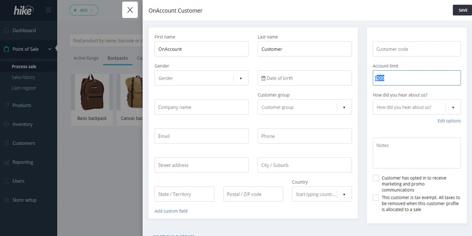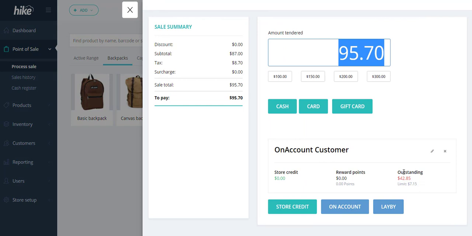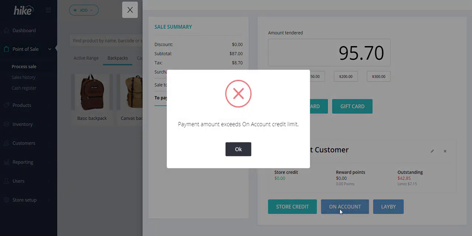So for instance, if we change the account limit now to be $50 instead, and we save this, you'll go back to the process sale area, and if we select the pay option, the outstanding balance and the limit that's left over is updated accordingly. As you'll see here, we have an amount that's over the amount that we have available for the limit in the account. So if we select the on account button, the system will prompt you that the payment does exceed the on account credit limit. So we can no longer put it on account.